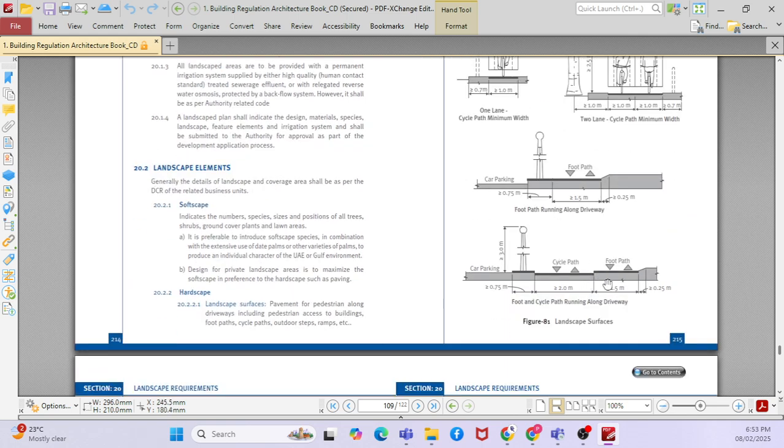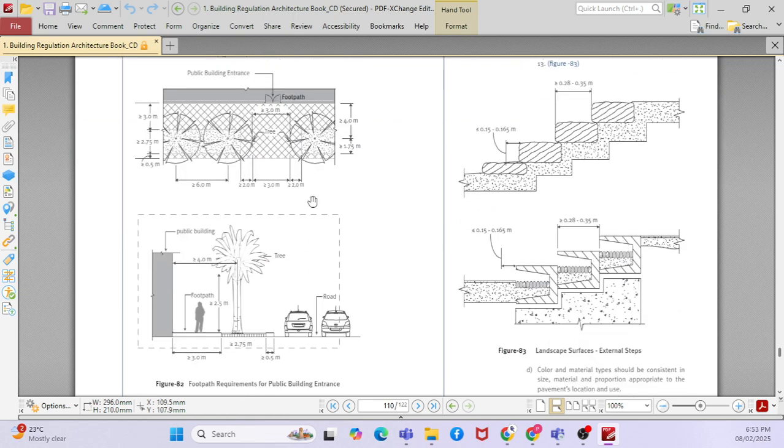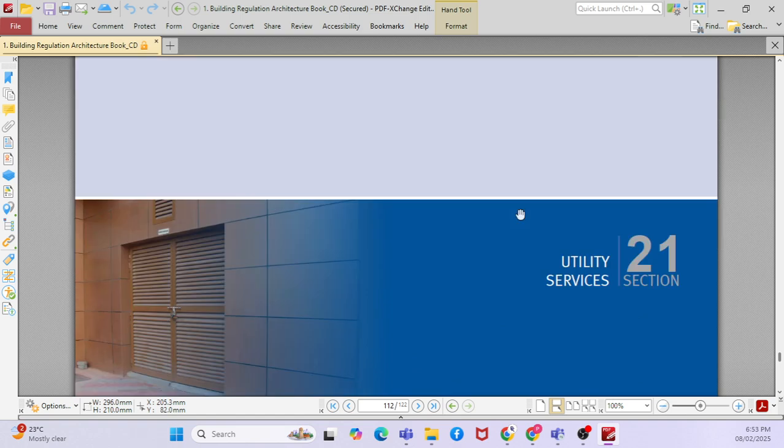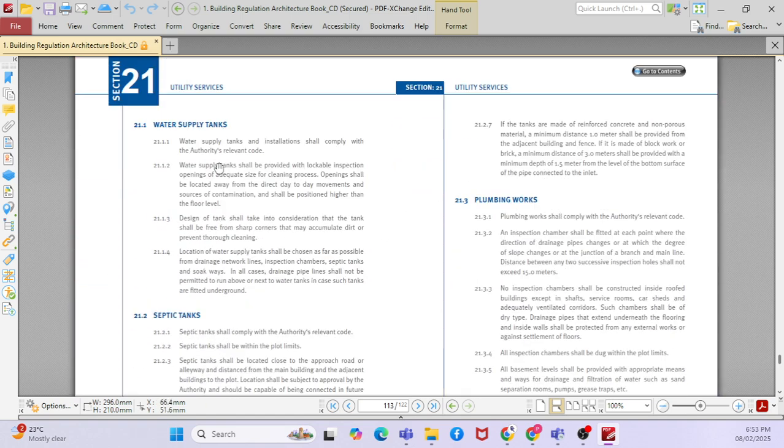Okay, then the car path, footpath. What is the minimum requirement for the tree? What is the dimension between the two trees? Okay, then if you go further, utility services, each and every building should have a water supply tank. So what is the requirement? Public work tanks. This water supply tank, who will provide the dimension?